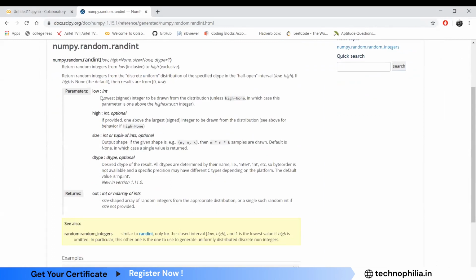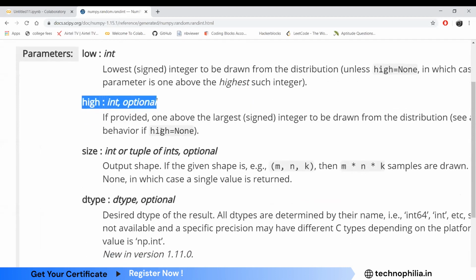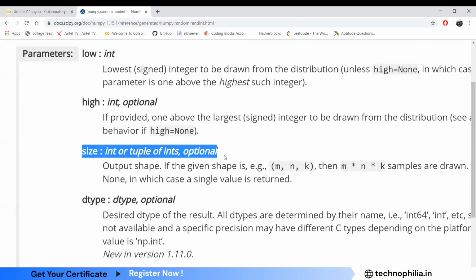For example, it has a low value, a high value which is optional, and a size. It needs a size, meaning how many random values it should generate.